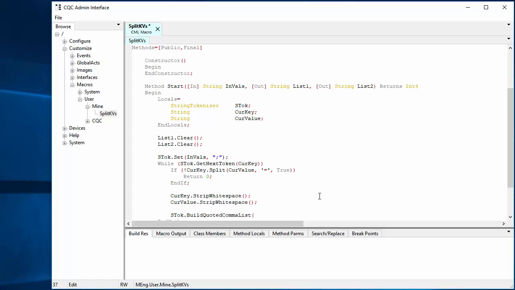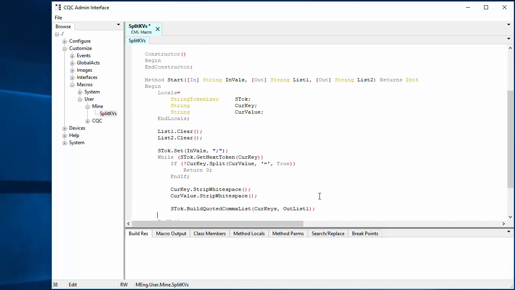And we give it the string to put in, which for the first one is the key, and then the list to add to. Now this isn't a list in the sense of a collection. It's a quoted comma list in a string. So we're just adding text onto a string here. And then build quoted comma list, and then the current value. That should be key, not keys. And out list 2.